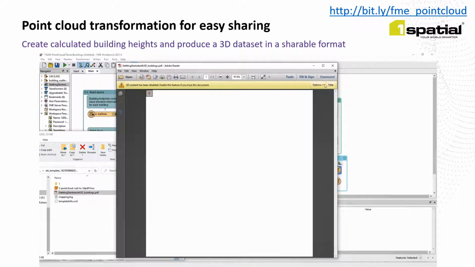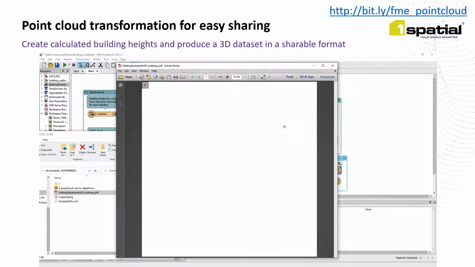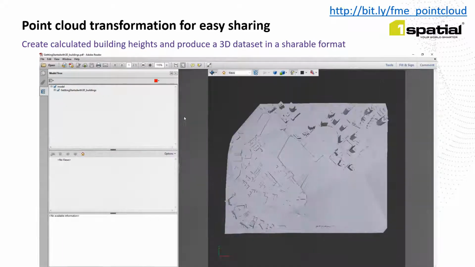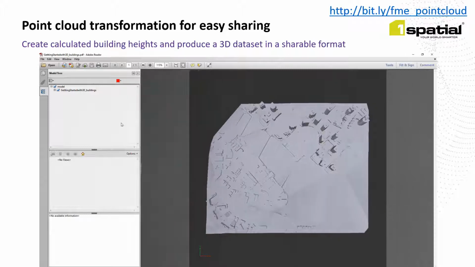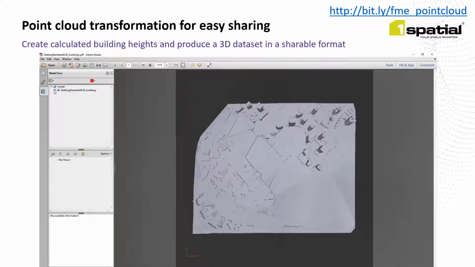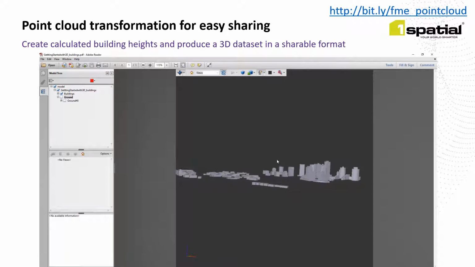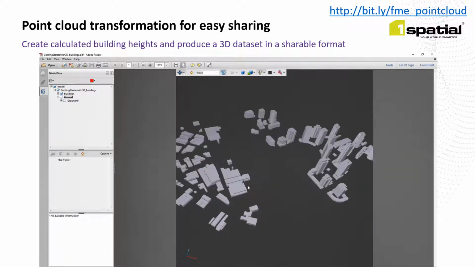But I guess the important part of this is that we're then writing the results to a geospatial PDF, a 3D PDF. And this is an interesting format for data sharing, because most people have got Adobe Reader installed on their machines, and most people know how to loosely navigate their way around a PDF. You can see there are options to turn layers on and off. We've got two layers that we've written into here, a buildings layer and a ground layer.